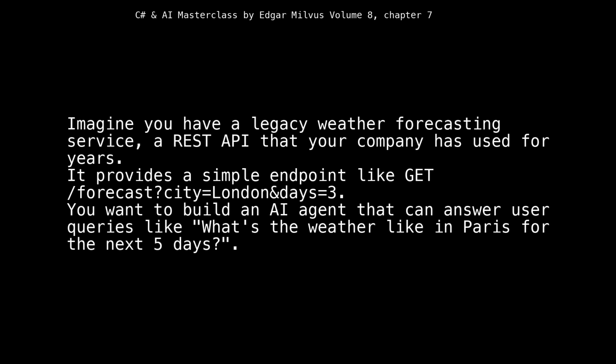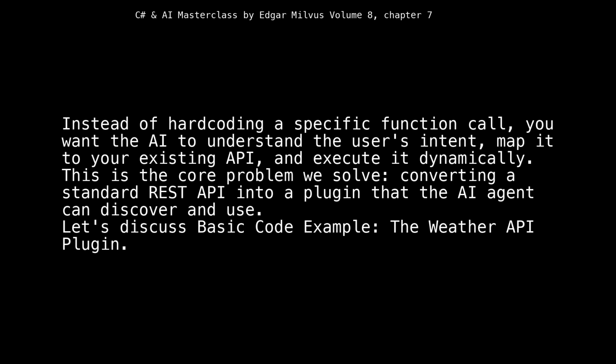You want to build an AI agent that can answer user queries like, what's the weather like in Paris for the next 5 days? Instead of hard-coding a specific function call, you want the AI to understand the user's intent, map it to your existing API, and execute it dynamically. This is the core problem we solve: converting a standard REST API into a plugin that the AI agent can discover and use. Let's discuss a basic code example, the Weather API plugin.